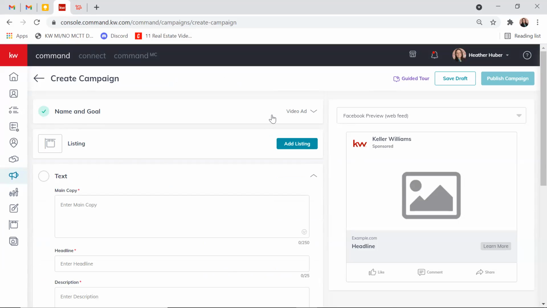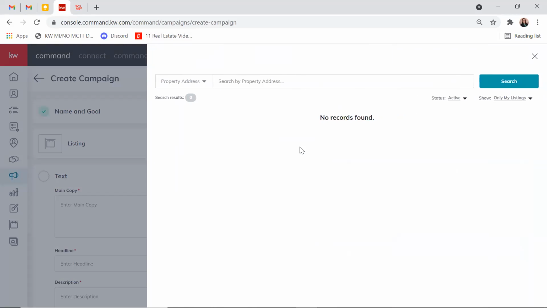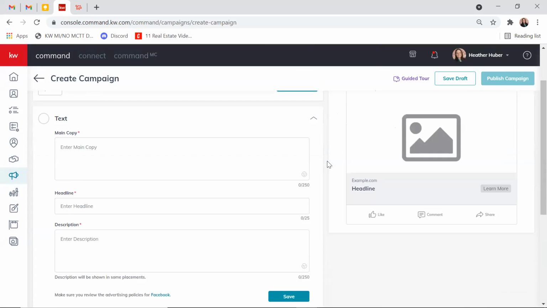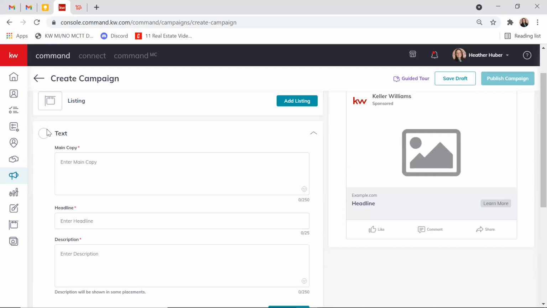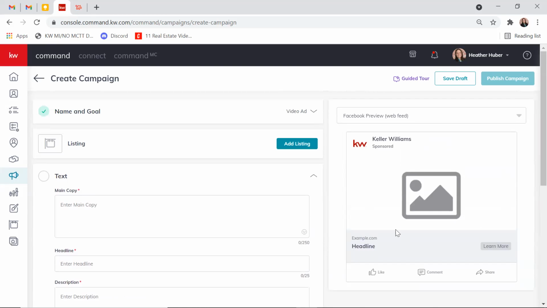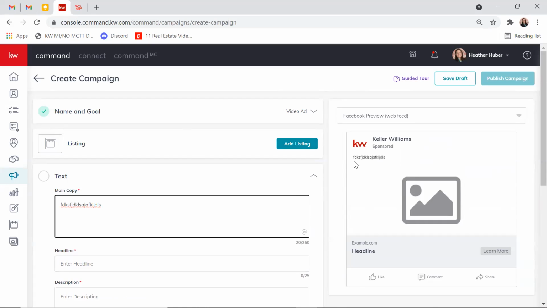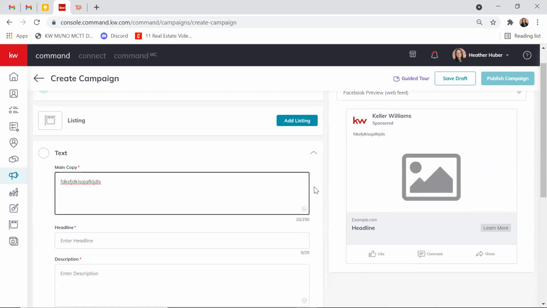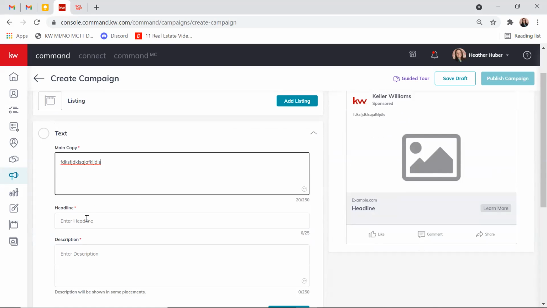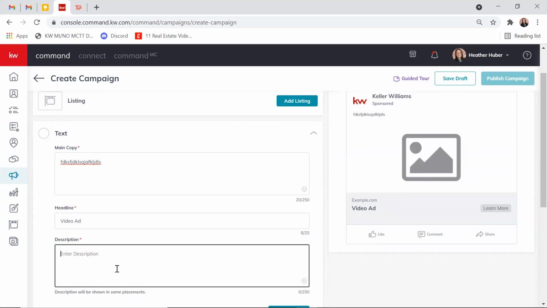So we got our name and goal here. This is just whatever we had put in there. If you had a listing specifically that you were advertising, you would click on that, but we don't. We're just going to upload a video. So you do have to have some sort of text. You're going to notice as you type in here, it fills over here on the right. This is just your ad preview. So for the main copy, type some, there we go. You see how I just typed and it appeared right there. Then video ad, just type whatever you want.